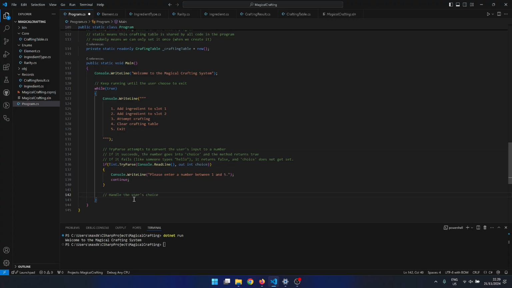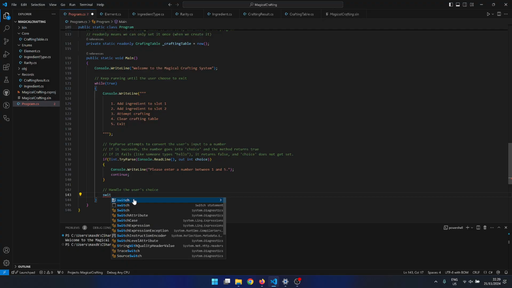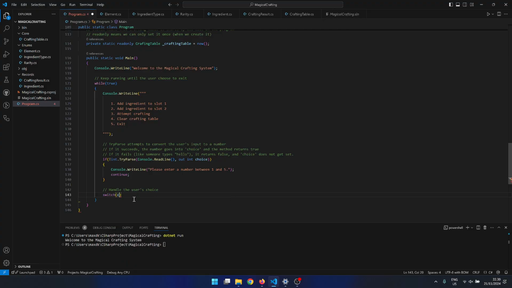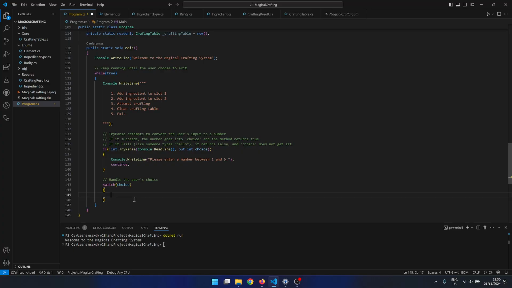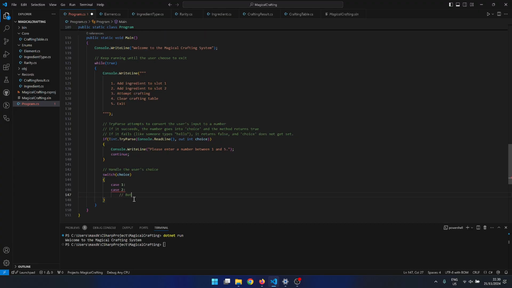Now we need to actually handle the user's choice. Do something with it. In other words, now we know they actually have a choice that's been converted to an integer. We'll do a switch, a very basic switch, not even a switch expression. Switch choice, the very, very basics of switches. Case 1 and case 2 are going to do the same thing because if you add an ingredient to slot 1 or slot 2, it calls the same method. So we'll do case 1, and if you want to do the same thing for case 2, you do this right afterwards. And we'll say both 1 and 2 do the same thing, just with different slots.